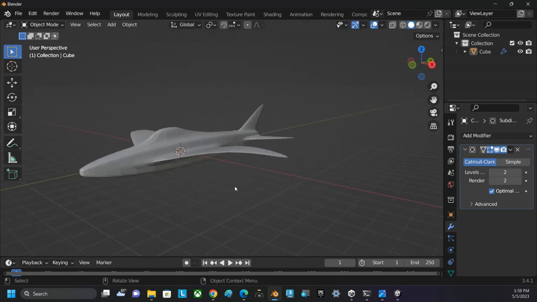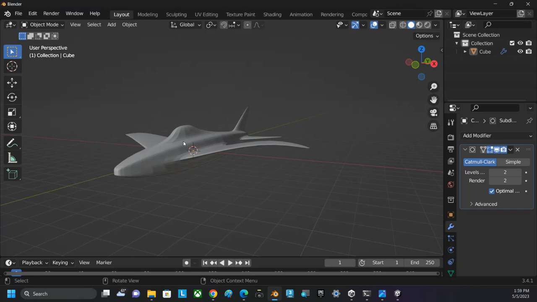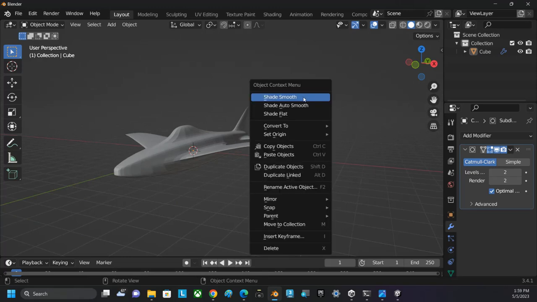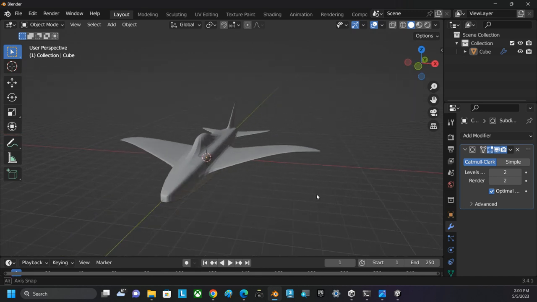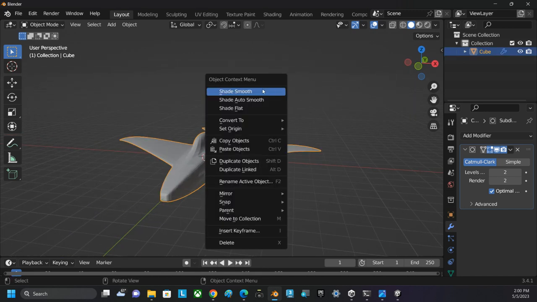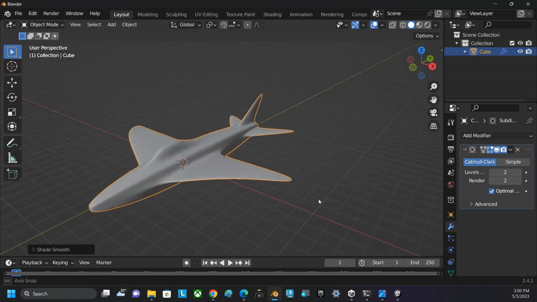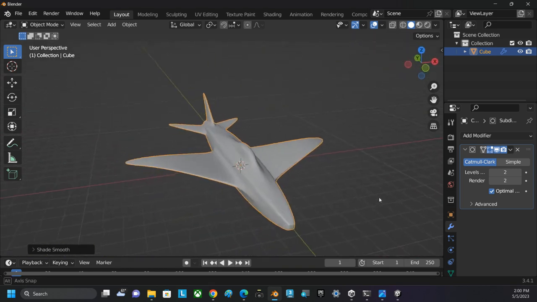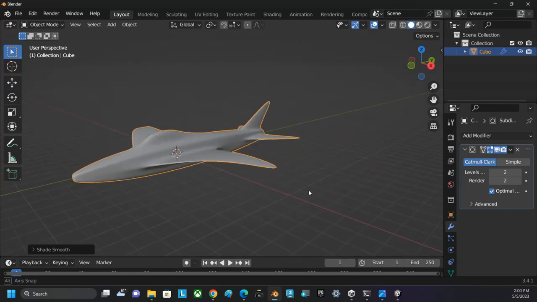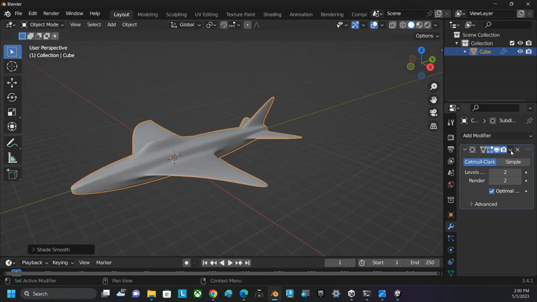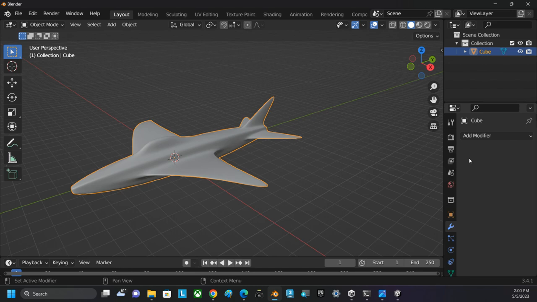I'm going to bump the levels up to 2, and then I'm going to right click anywhere in here and select Shade Smooth. Shade Smooth. There we go. I had to have it selected in order for the Shade Smooth to stick. So that's looking pretty good. So I'm going to collapse this. I'm going to apply this modifier now.